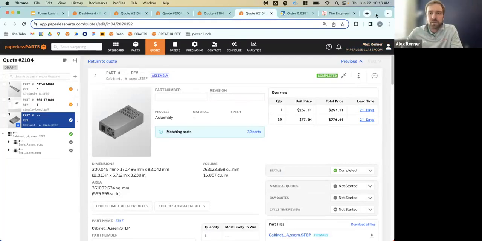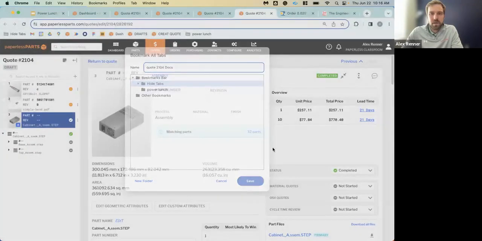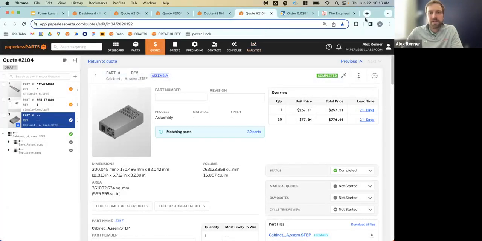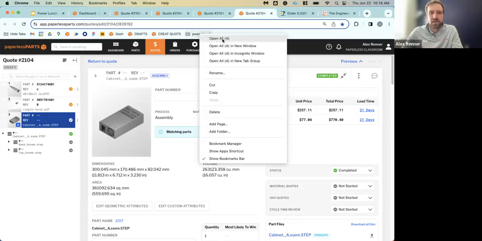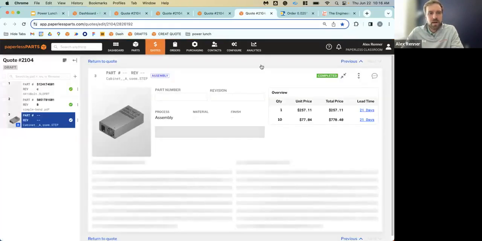What I'm going to do is right click in this top right area, and I am going to bookmark all tabs. And I'm going to call that quote 2104 docs and hit save. So basically what that's going to do is make a folder for all of those quote items and all of these things. And then if I right click, I can open all of those tabs all at once. Hit a quick refresh here. Cool.